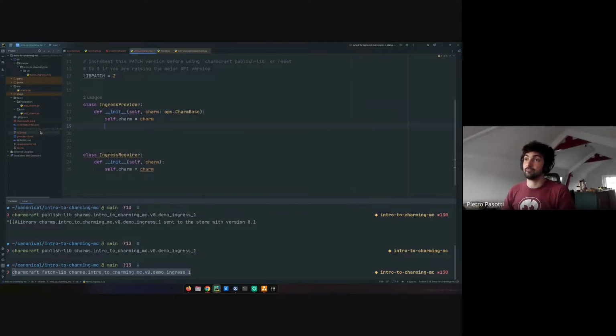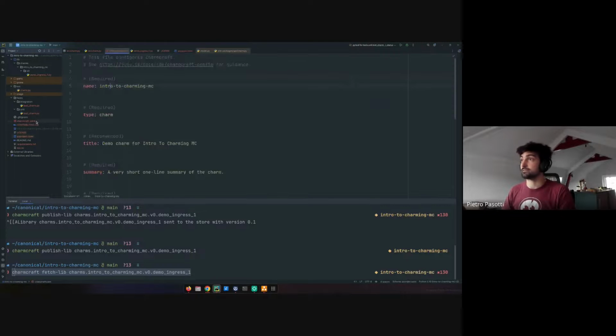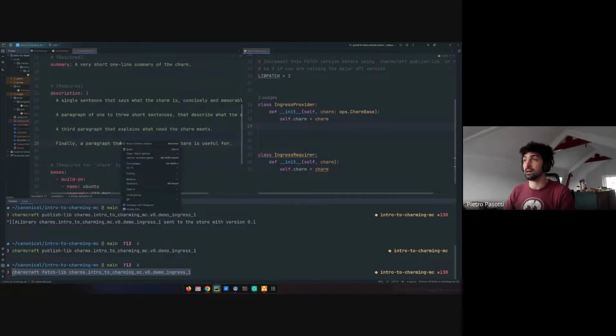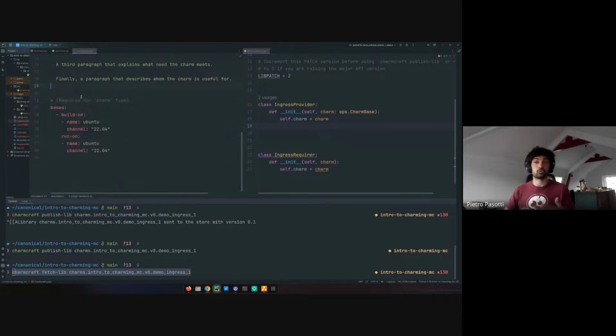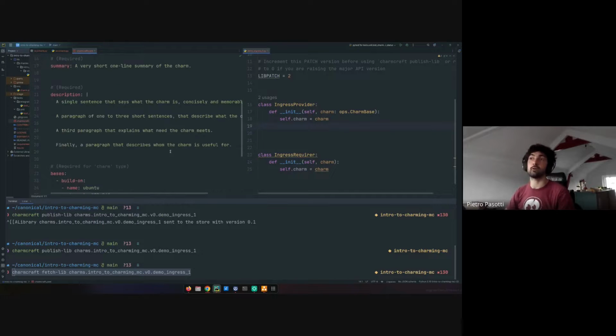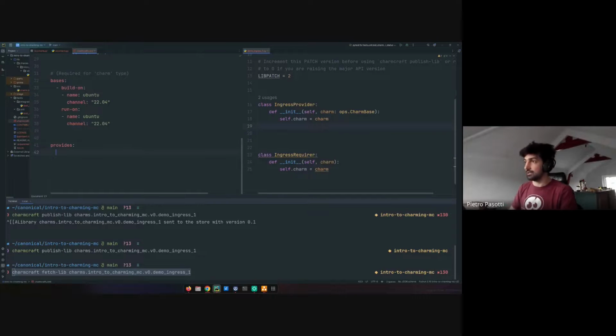The first thing we need to do, in fact, is add a relation to the metadata, because without it, Juju is not aware that the charm can be interfaced with any other charm. The syntax for doing that, you can see in this documentation how to write charmcraft.yaml, but I'm going to do it by heart.